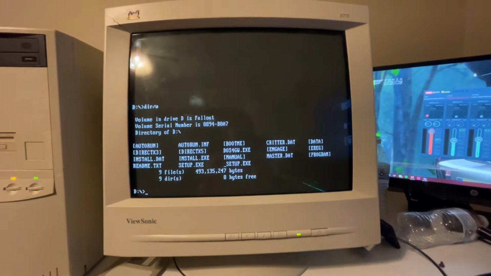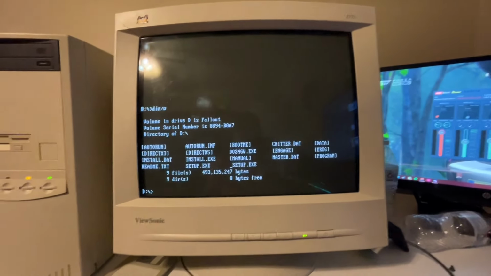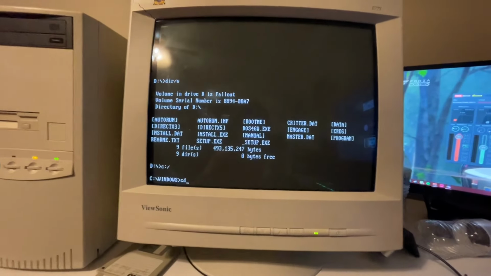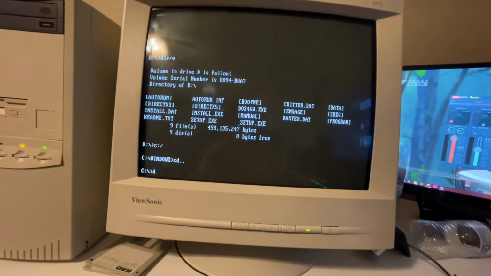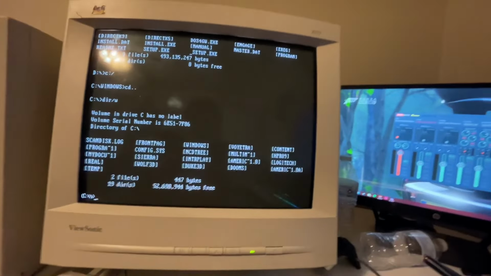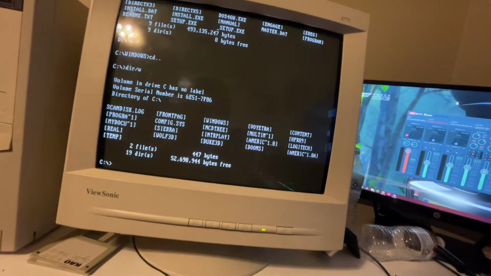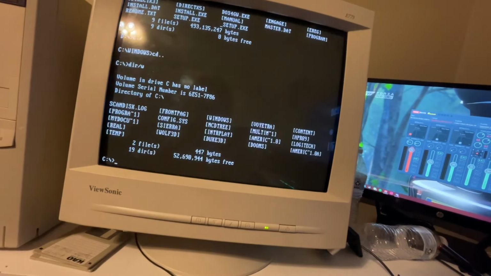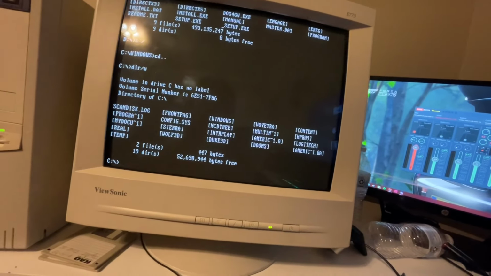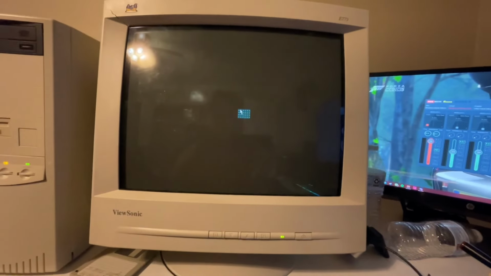Okay, let's do none of those. Let's just go to C drive. CD, dir /W. Alrighty. Duke, Doom, Fallout, which it isn't. Okay. How about we do go to exit, go back to Windows.